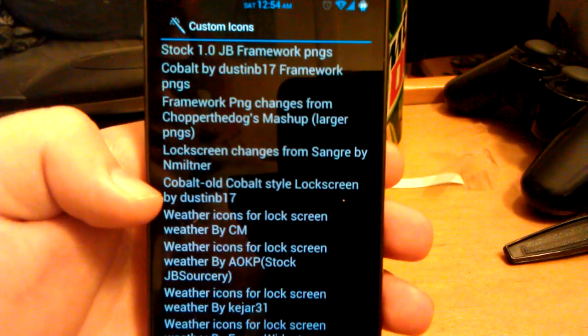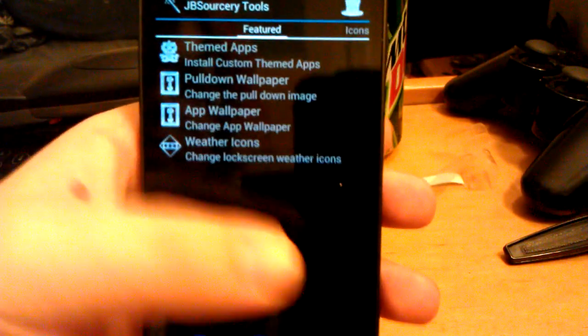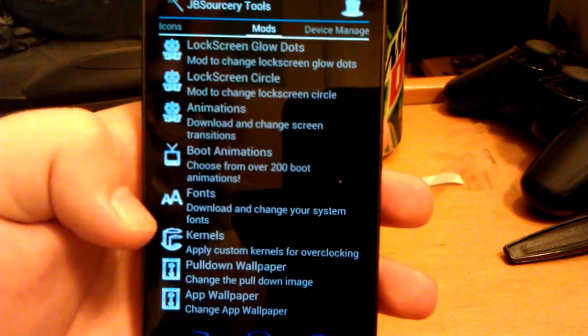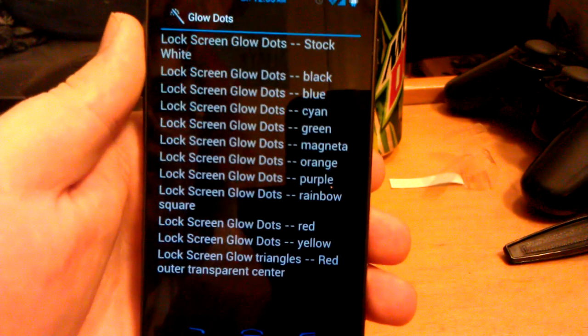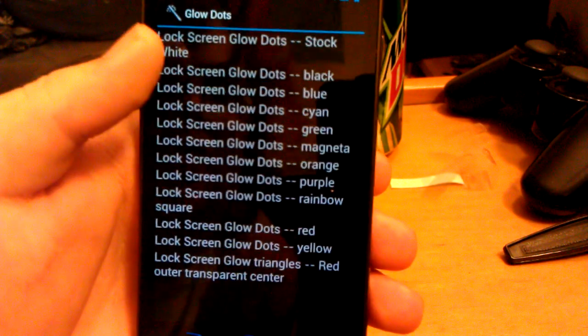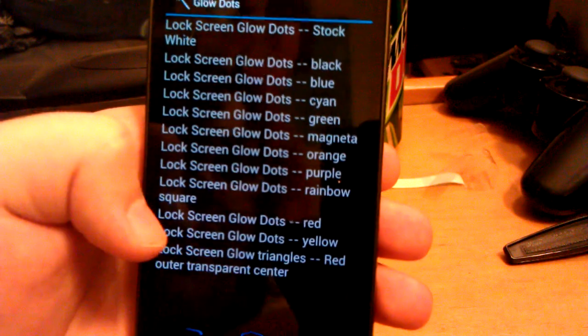This is basically everything else. Let's go back. The weather icons, they're also featured on the feature list, but they're also under icons. The mods, the glow dots, how I have them under blue. I think it was called cyan, actually. No, it was blue. Yeah, see? You can just hit OK and it changes the color. You want rainbow. It doesn't look rainbow.